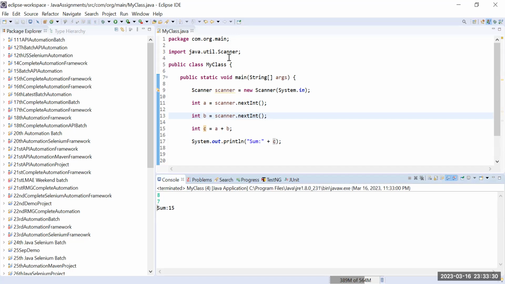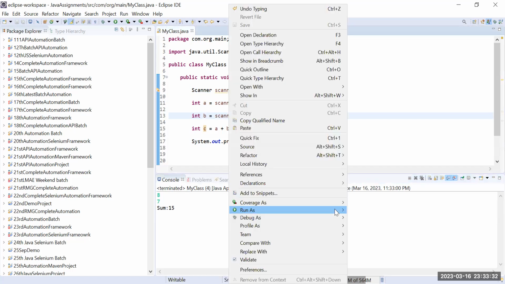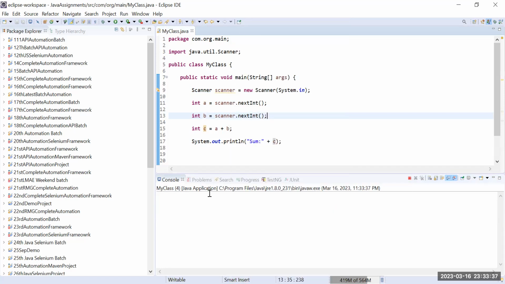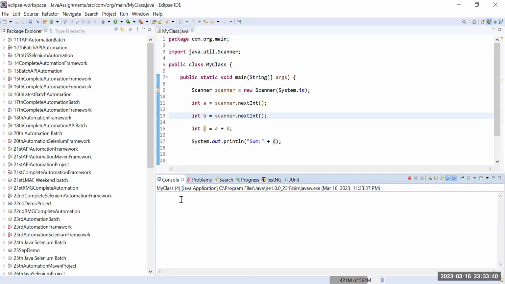Let me run it one more time, and this time I will give some different input. Run as Java application. First of all, I'm putting the cursor on the console, and this time I'm putting 2. Let me press enter, and then I'm going to put another value like 4. So 2 and 4 is the input from the user, and at run time it will calculate a plus b. Let me press enter. Now you can see this time it is printing the sum. In this way you can take the input from the console.